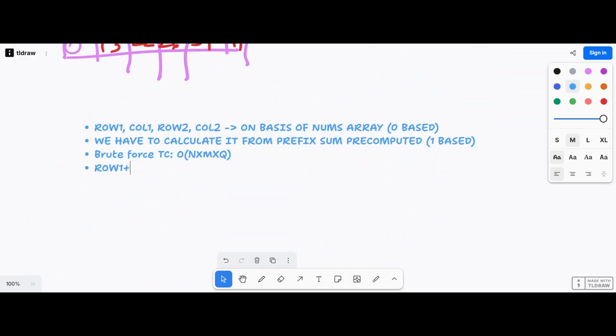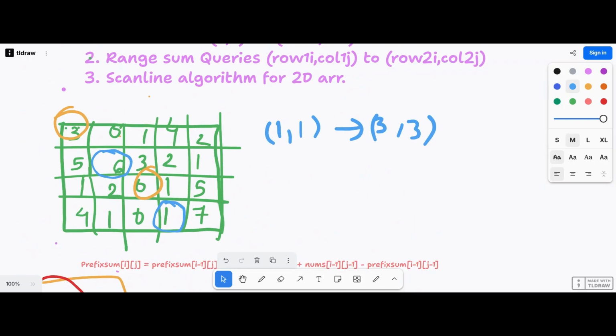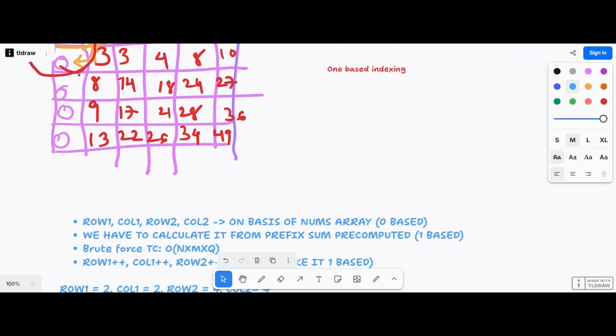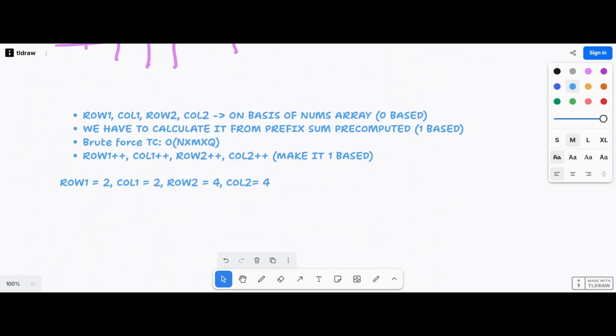So what we can do is just make it one based. Row 1 plus plus, column 1 plus plus, row 2 plus plus, column 2 plus plus. Make it one based. Okay, so now your row 1 will actually be 2, and column 1 will also be 2. Your row 2 will be 4 and your column 2 will also be 4, because it's from 1 1 to 3 3. So with one based it will be from 2 2 to 4 4. Okay, now let's go to the formula. This is the formula which you need to remember.